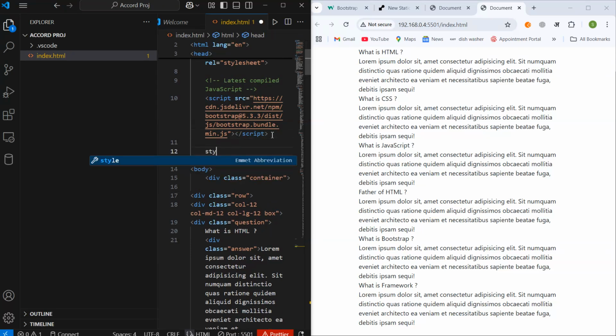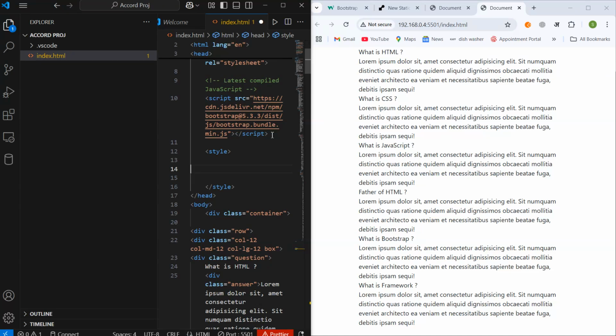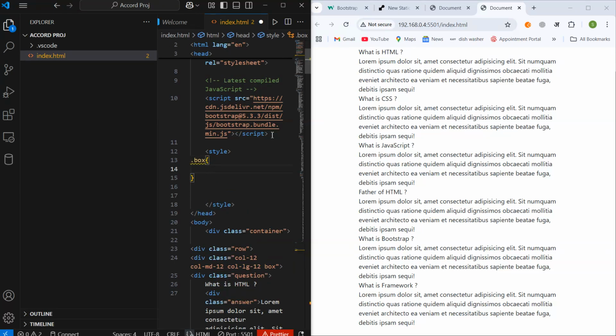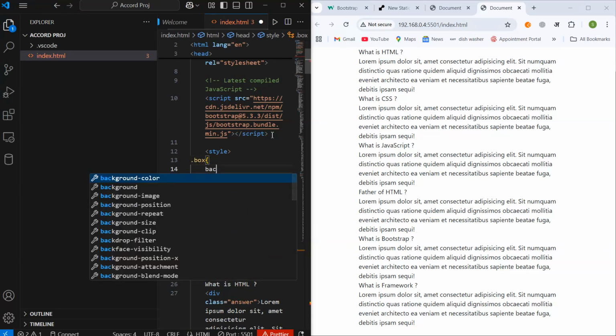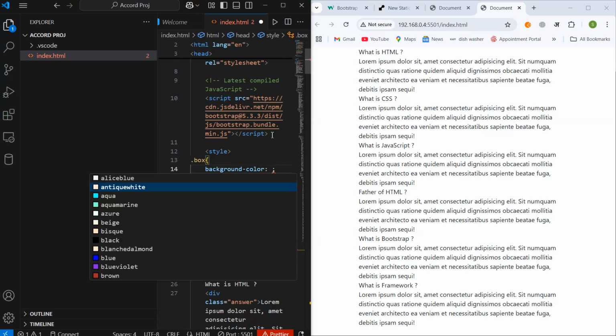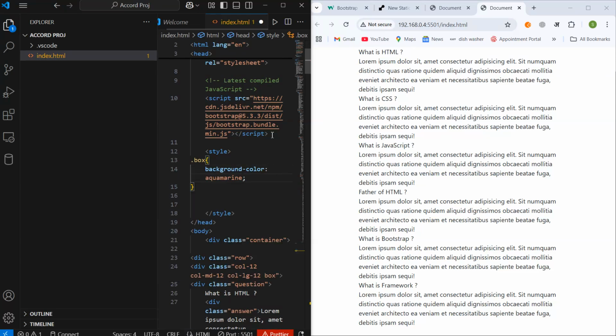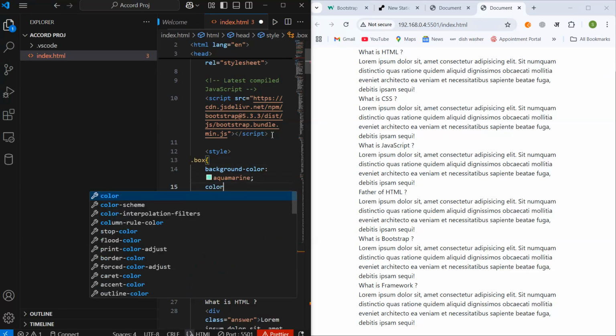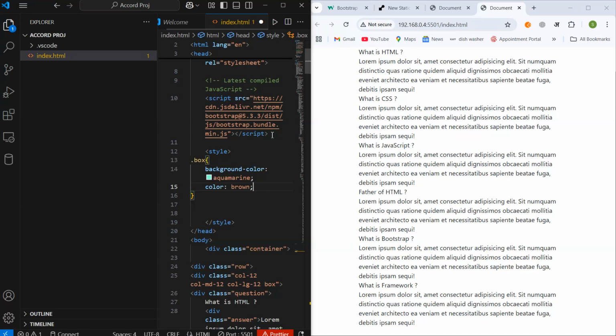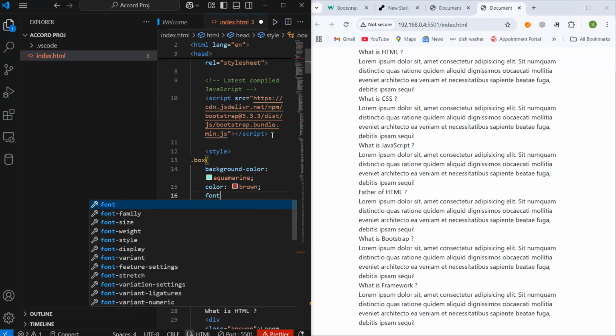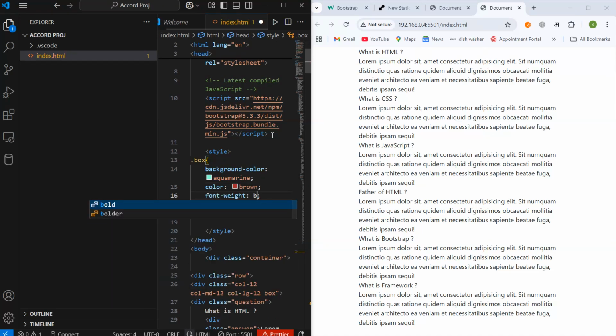So let me write style in here, and we'll be having dot box maybe. Inside the box we'll be having a background color, so maybe aquamarine, and we'll be having the color for the font as well. We'll be giving it something like maybe brown, and we'll be giving some font weight, bold.